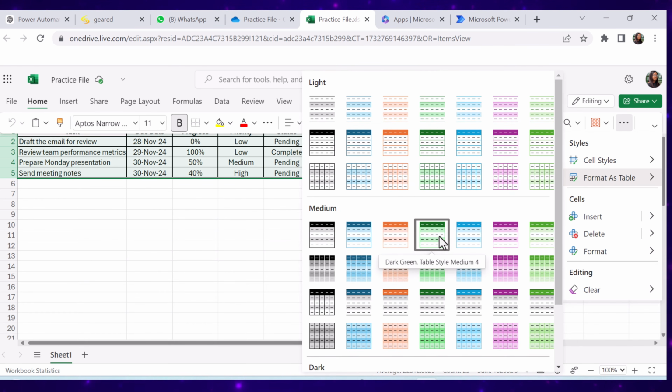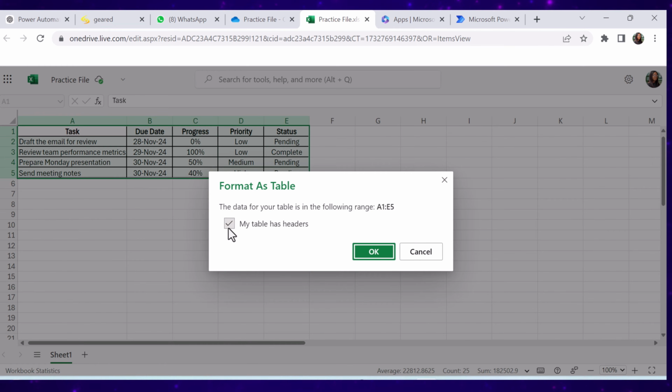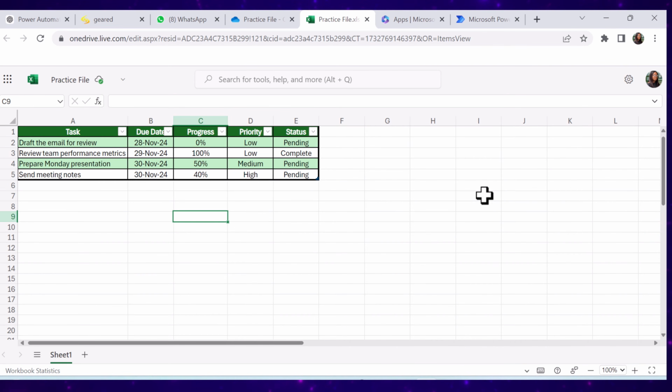Select any style you like and make sure the checkbox My Table Has Headers is selected. Then click OK. You will now see a color-coded table around your data, meaning it's ready for Power Automate to access. Why is this step crucial? Tables allow Power Automate to dynamically fetch rows for processing.